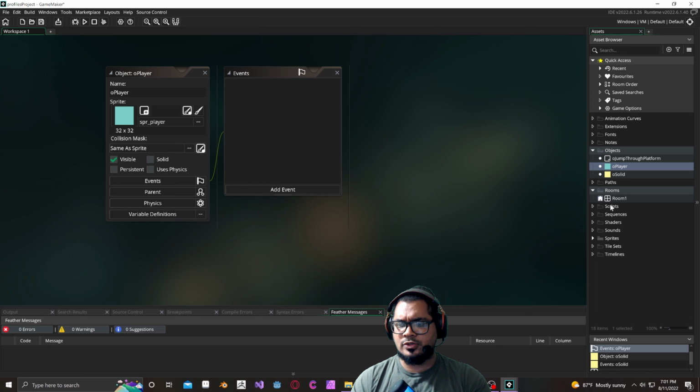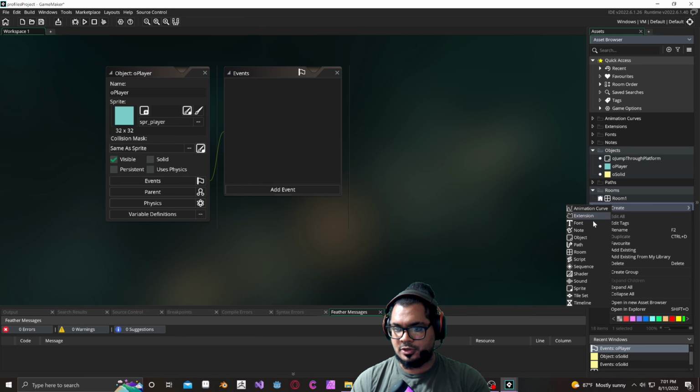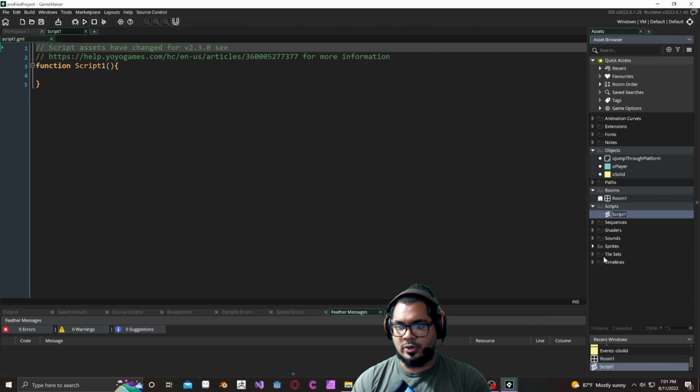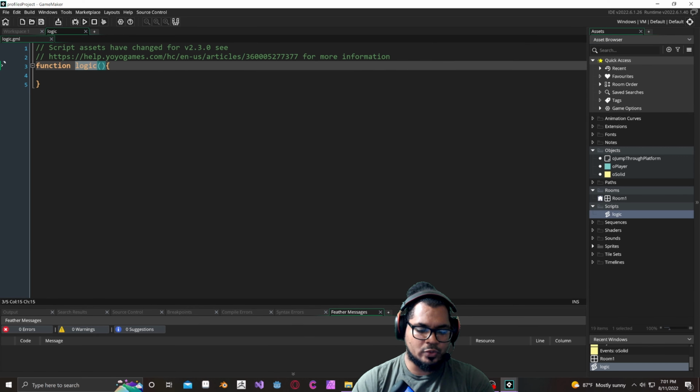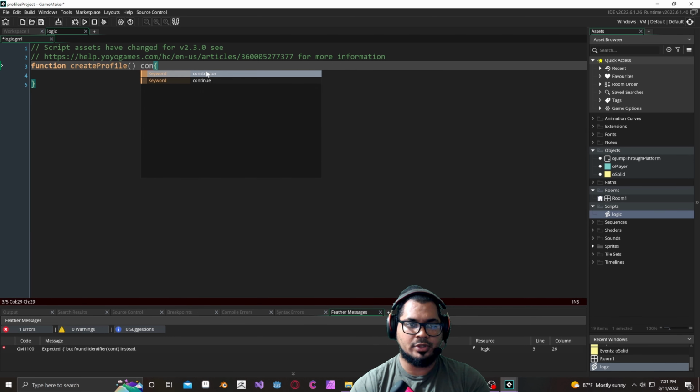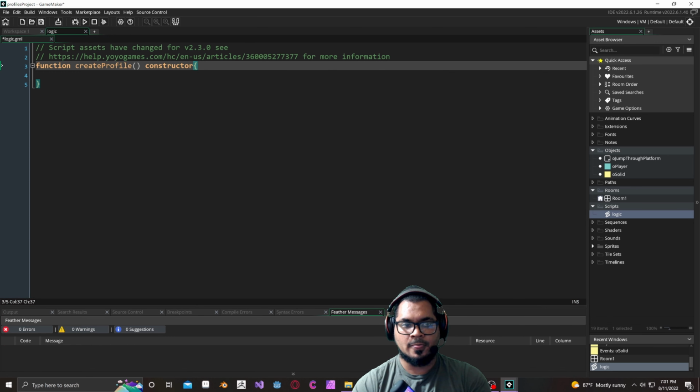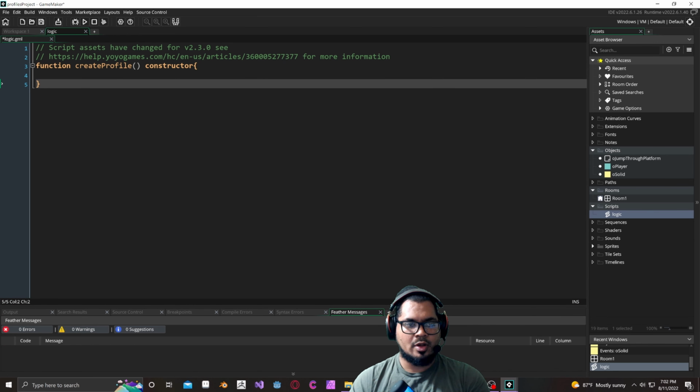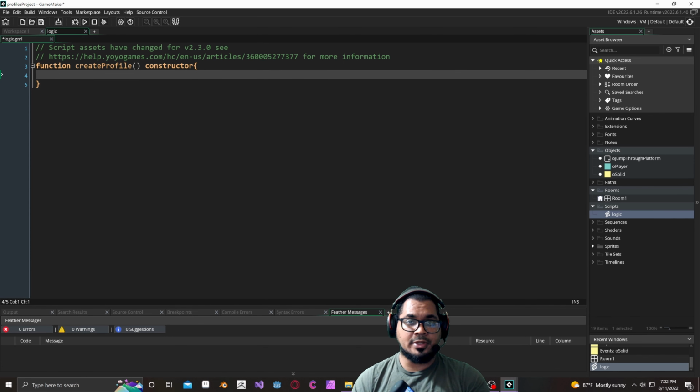Now the next thing that we want to do is create a script. The script is going to hold all of our logic. Now this function we're going to rename to create profile. And then we're going to make this a constructor. We're going to say constructor right here. When you put the word constructor in front of a function, that means that you're creating a template, a template that we can use to create more instances of this struct.